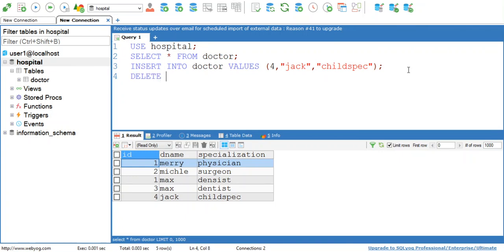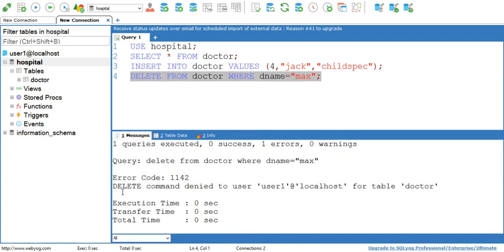Now try to delete data. Delete from doctor where ID, or we can say where doctor name equal to Max. I want to delete data for Max doctor. See, here delete command denied to user1. We have given permission only for select and insert command. Delete permission is not given for this user, so it will give you an error message. Okay, so your grant command is verified now.